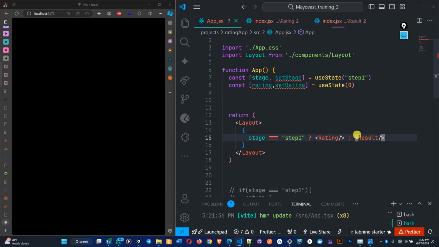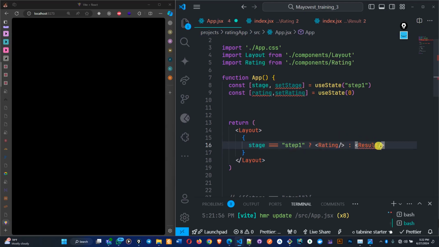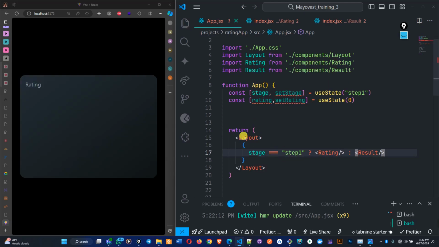But there's going to be an error because I've not imported all these components. I'm trying to use them like that, so that's why it's showing a blank screen. So let me import them so that we can have them on the screen. And if I save it, you see that it's showing rating. But now if the step is two, you see that it's going to be result.